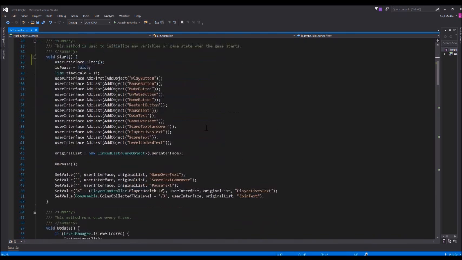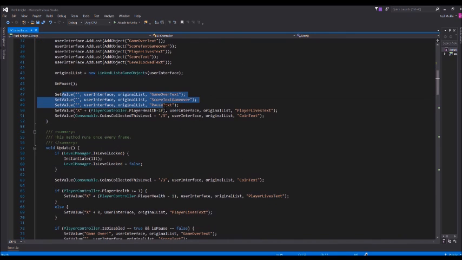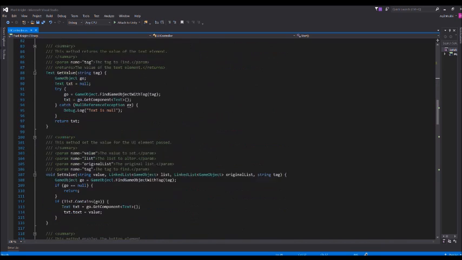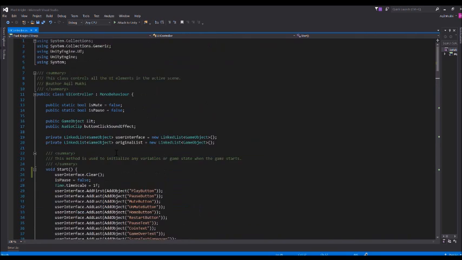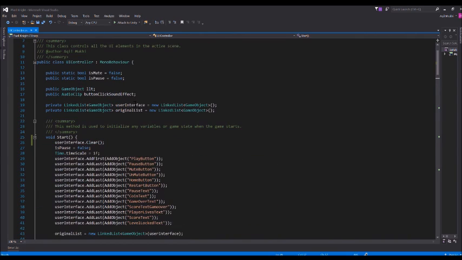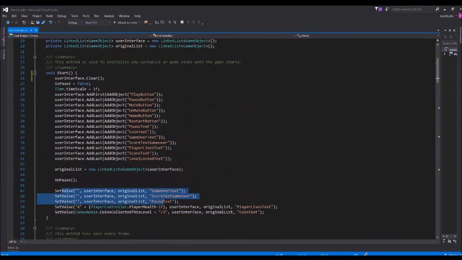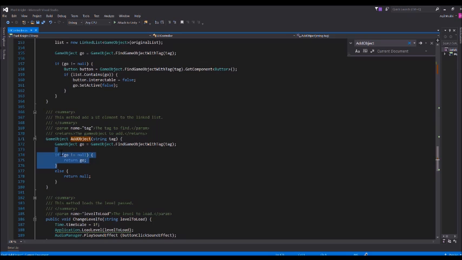What this does is that if we want to set values, or if we want to change the value of a certain UI element, we can easily do so by accessing our user interface linked list. We add the object to the linked list using this method right here, which also error checks if the parameter passed is returning null or is returning the actual game object. We do this by searching the scene for a game object with the tag.